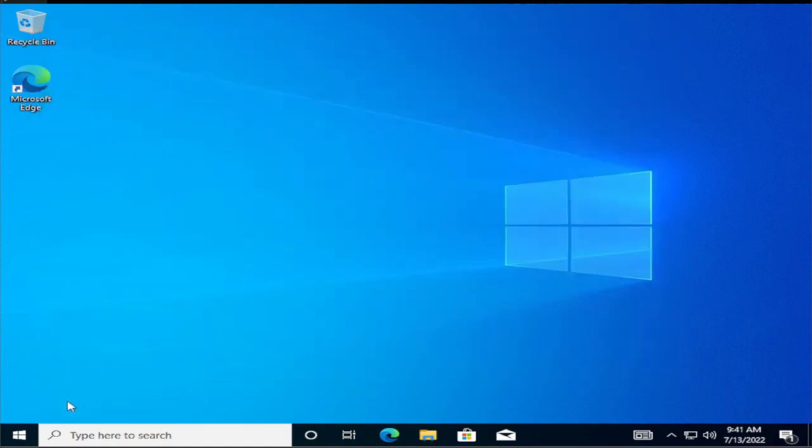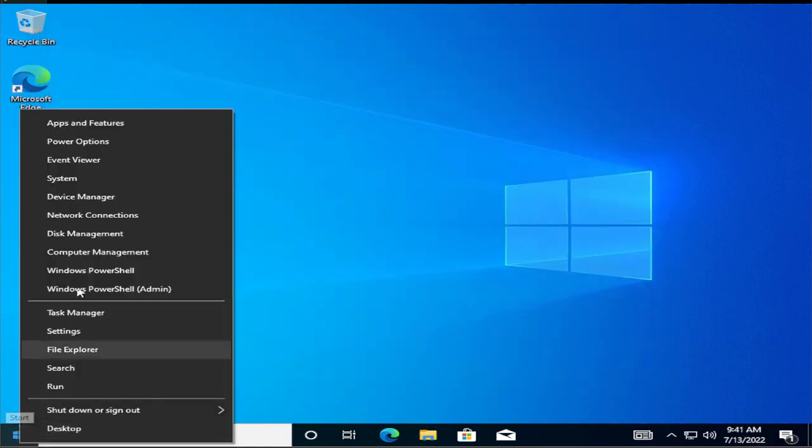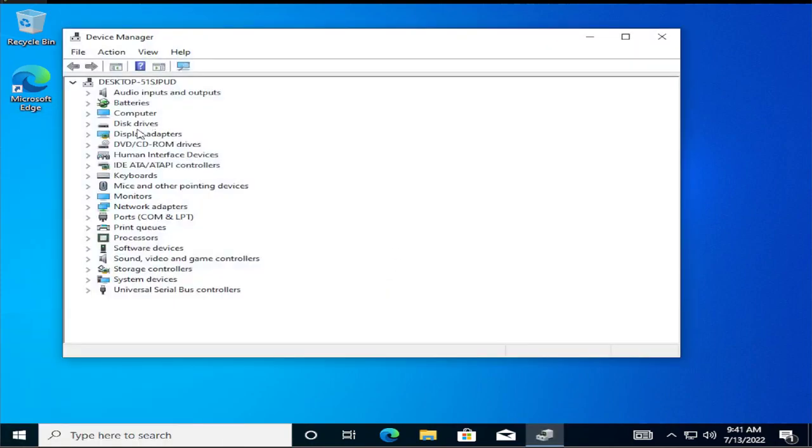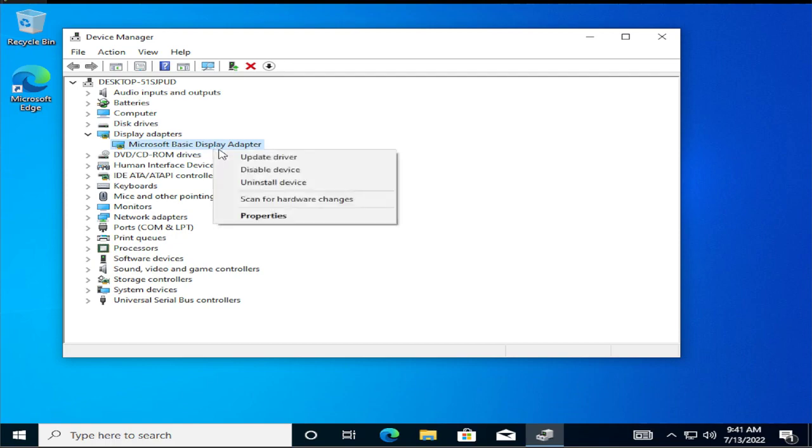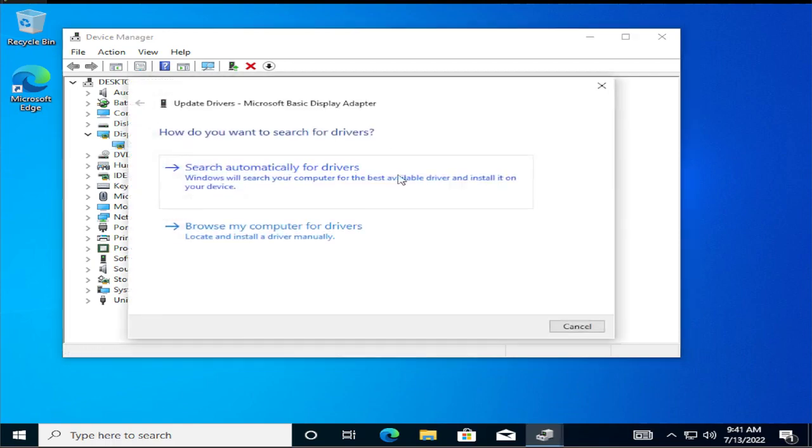Click on close, go to the start menu, right click and click on device manager. Scroll down to display adapters, one click on your display, Microsoft Basic Display Adapter or your model of display. Right click and select update driver.